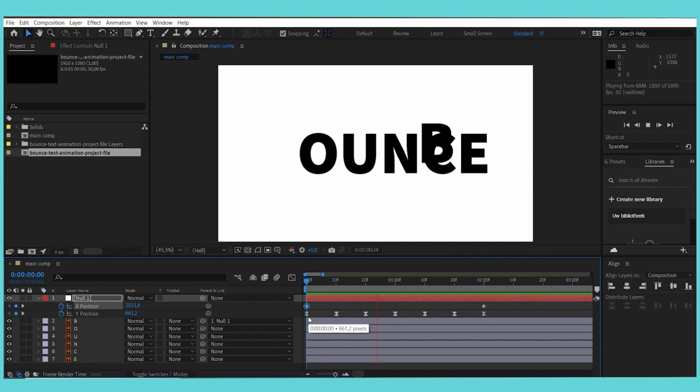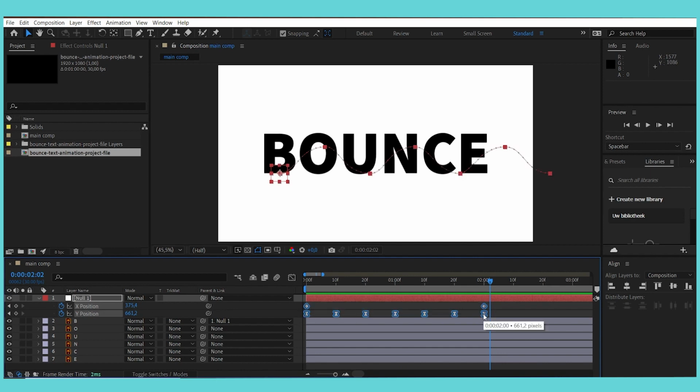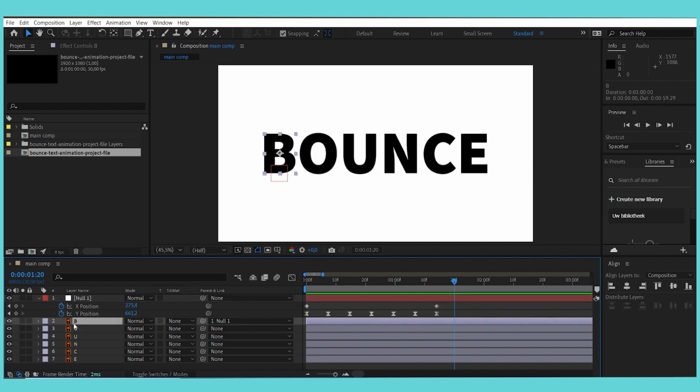And now I will play it. It's a little bit too slow, so I select all the keyframes. I press Alt on my keyboard and I hold it while I drag these closer to each other. Now it's too quick, so I do the same, press Alt on my keyboard while I drag this. And now I will check it. Yes, that looks good.